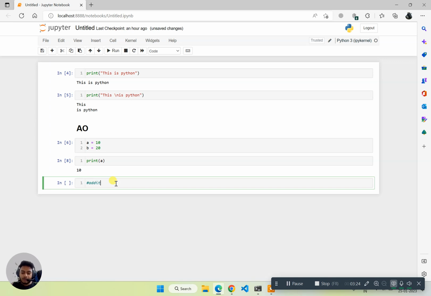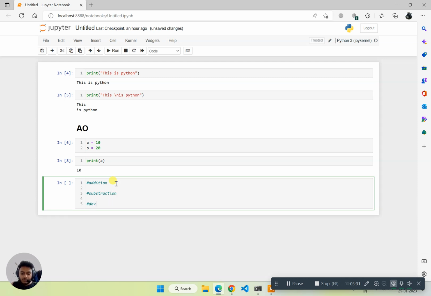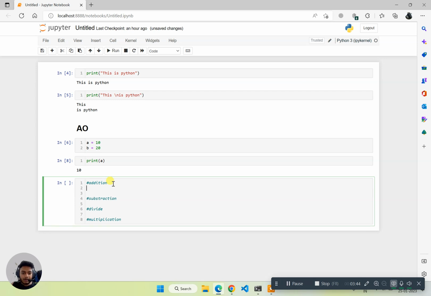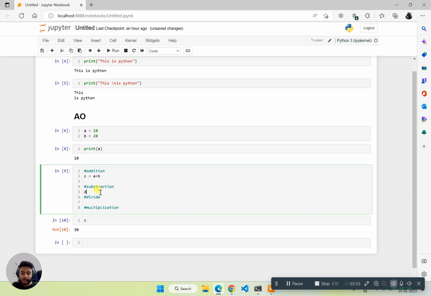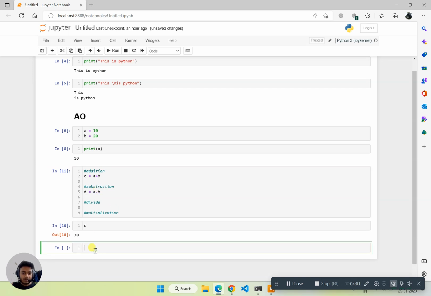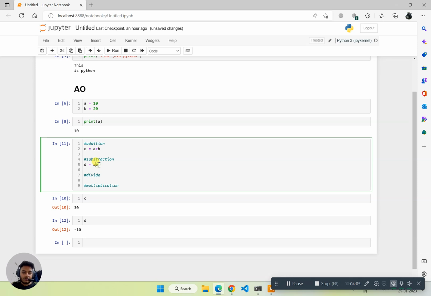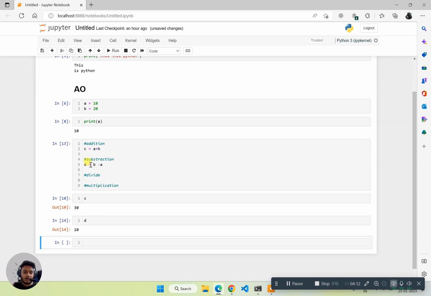Addition, subtraction, divide, then multiplication. For addition, it is simple: you can write c equal to a plus b. That's all you have to do. Now if you print c, it will show you 30, which is the sum of a plus b. Now to subtract, let's say d equal to a minus b. It will give you the result, minus 10. Now if you do b minus a, it will show you plus 10.